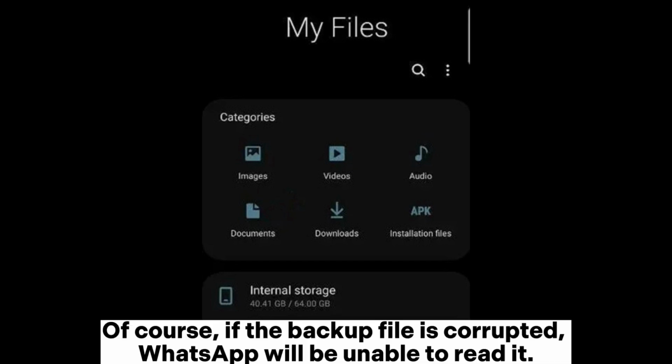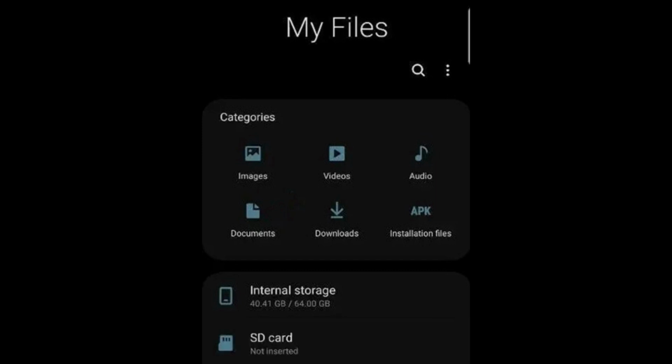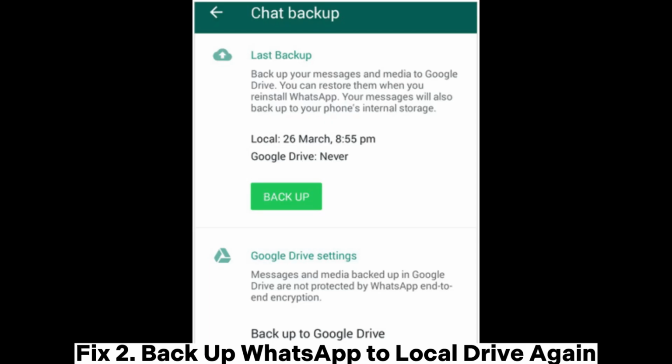Of course, if the backup file is corrupted, WhatsApp will be unable to read it. You'll also need to try checking if the backup file can be opened normally. Fix 2. Backup WhatsApp to local drive again.